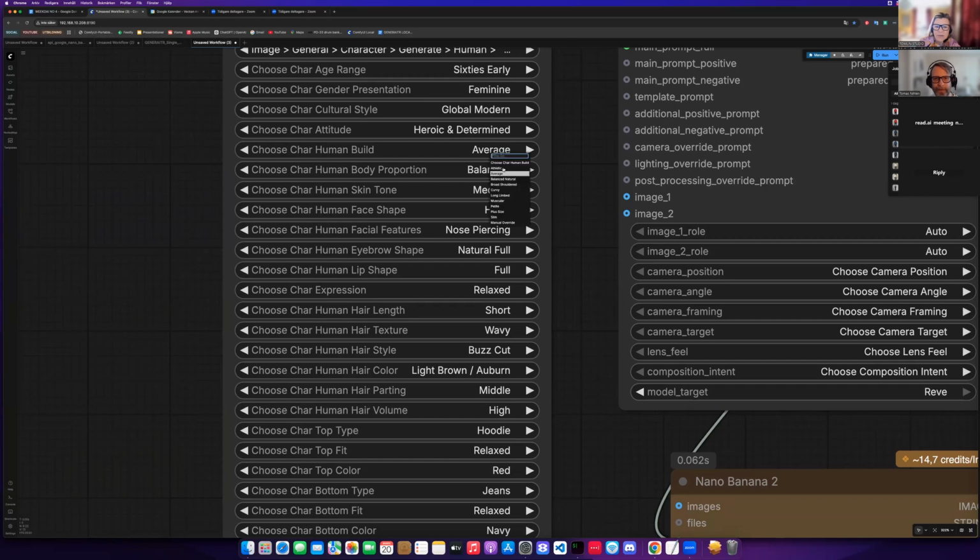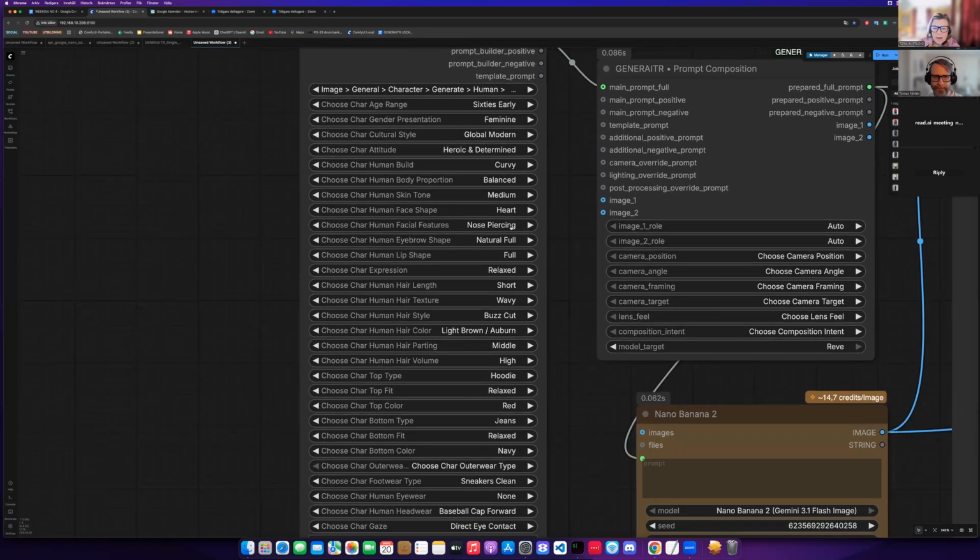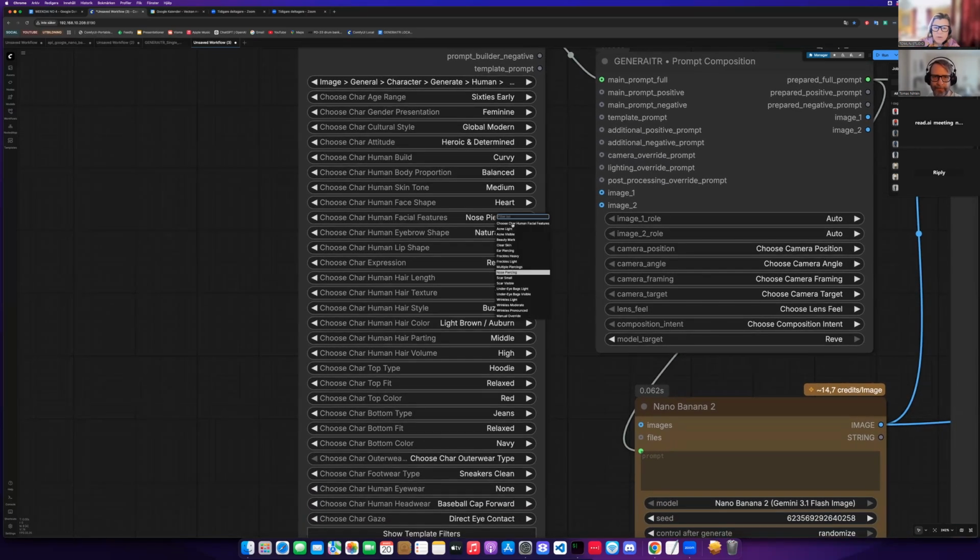If there's a full, I can't really see the curvy. Let's pick curvy just to see how Recraft handles that. And instead of, remove the nose piercing. And also the heroic, determined attitude, change that to something a bit more calmer. Yeah, exactly.